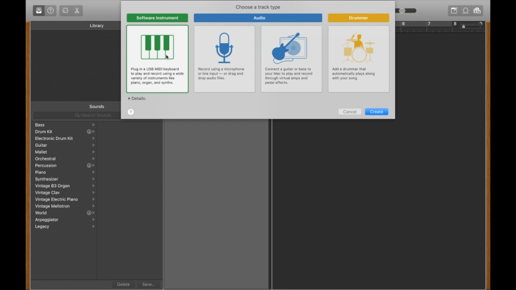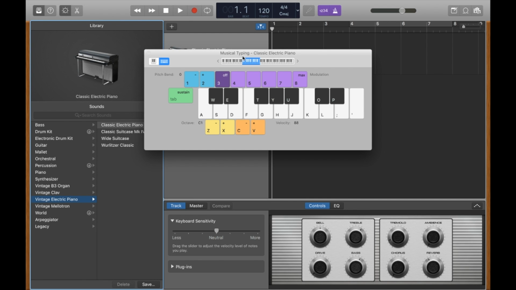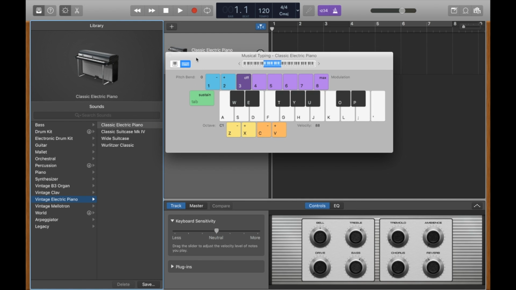I've just got a blank project here and I'm going to select a new software instrument. The first thing you may see is this keyboard interface here. We'll come back to this tool in a minute, but first I just want to give a general explanation of MIDI programming and software instruments.